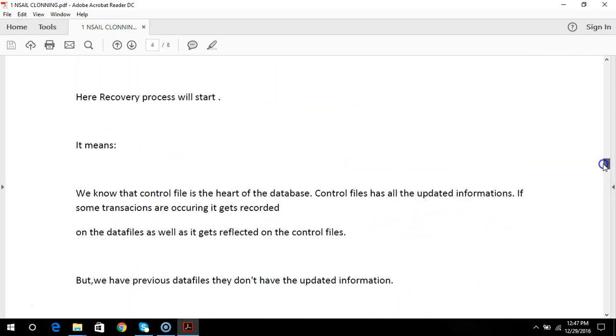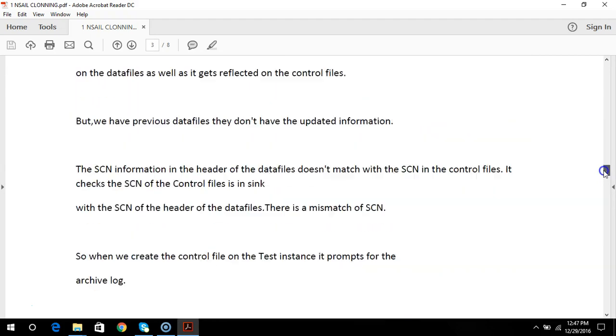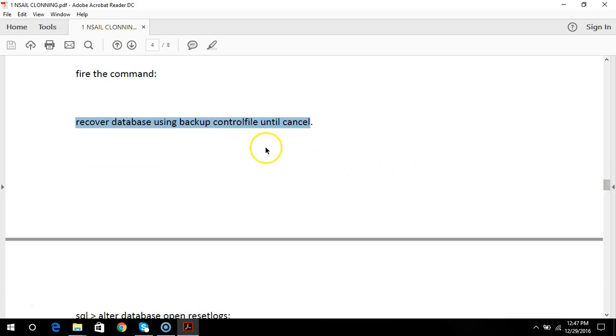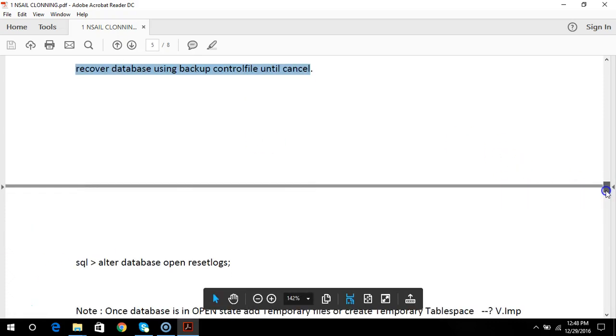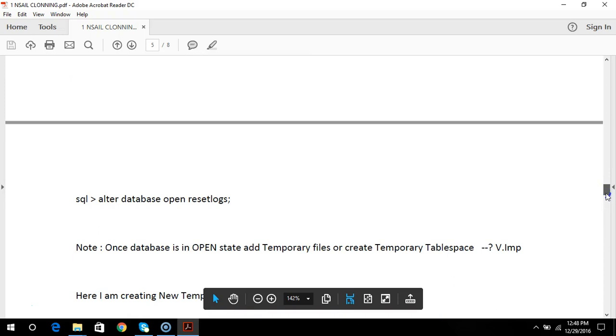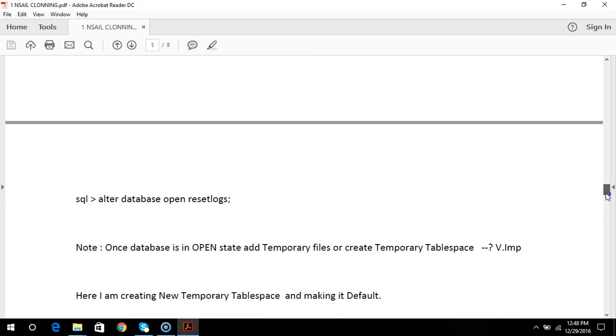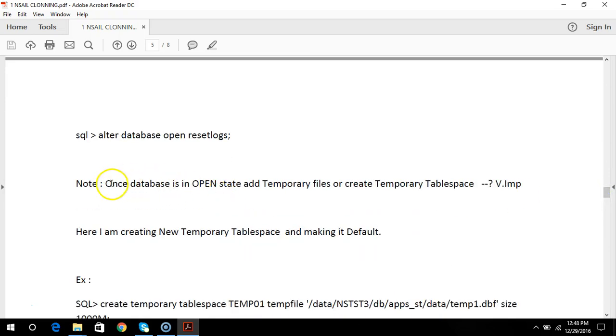And at last, what happens? We need to give recover database using backup control file until cancel, or the recovery will complete. After the recovery process is done, we need to open the database with reset logs: alter database open resetlogs. The next thing is that once the database is in open state, add temporary files or create a temporary tablespace.